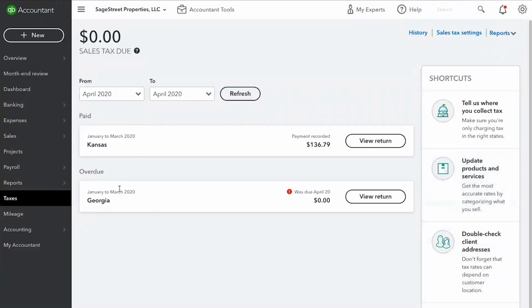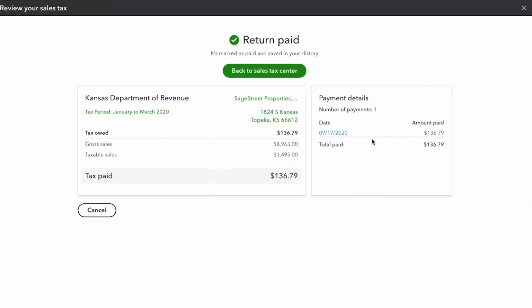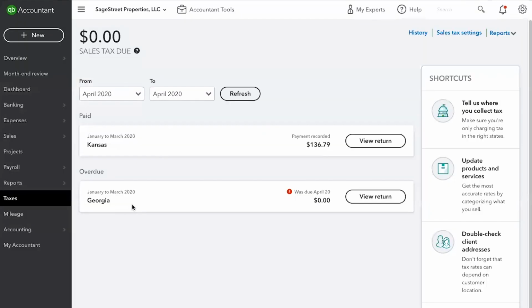And then when you come back into the screen for this period, you're going to be able to see that this was paid. It's no longer overdue. And that's nice. You go in here and it'll tell you what your payment details were for that period as well. So let's take a look at the balance sheet here real quick.